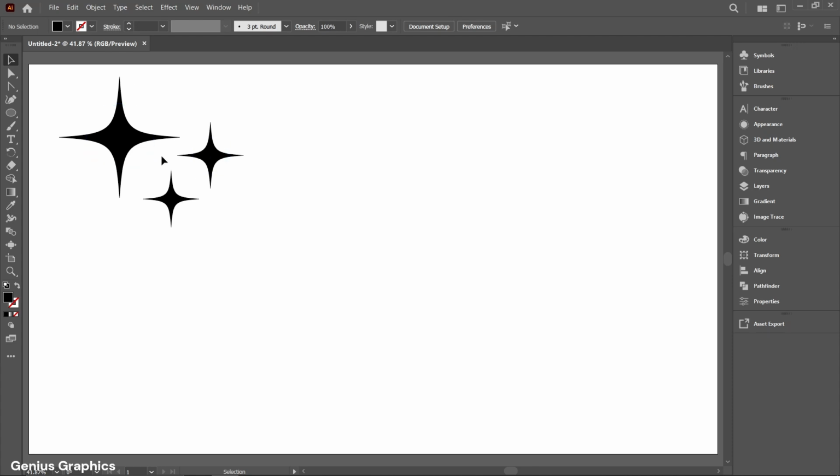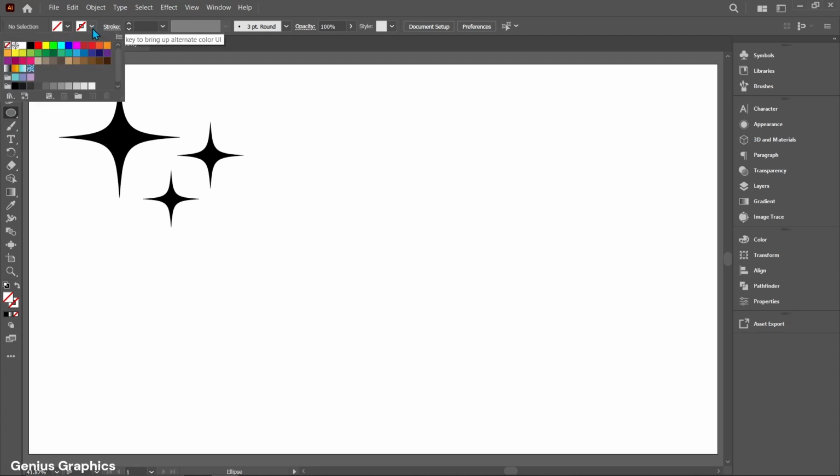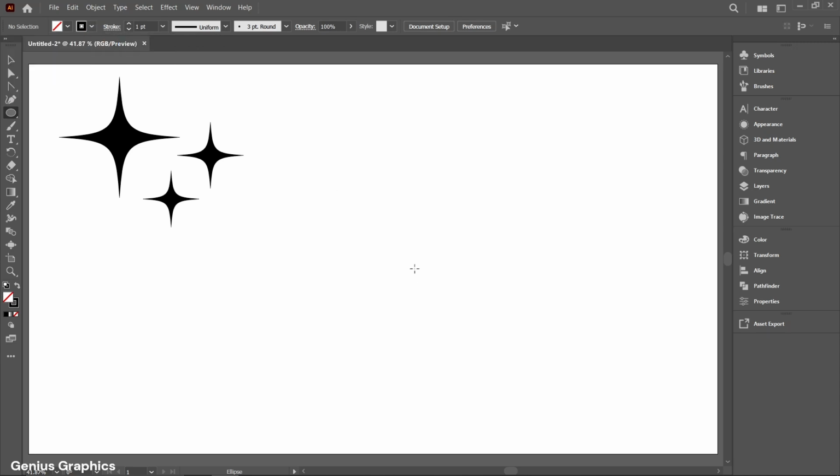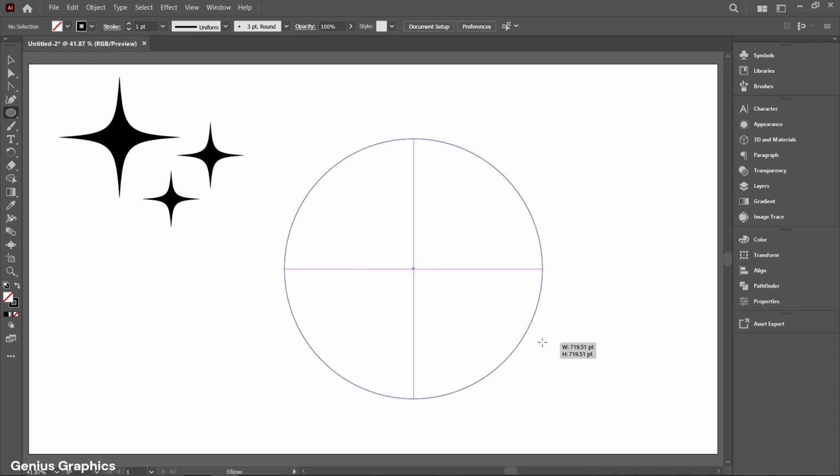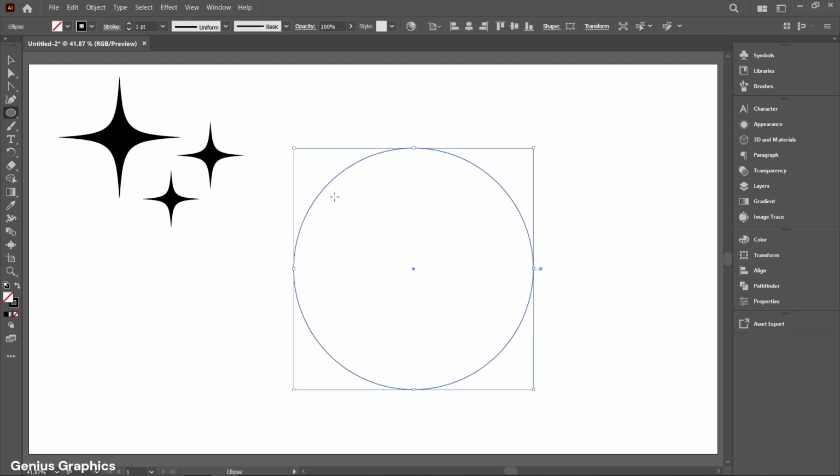First we will create this spark kind of shape. Select Ellipse tool. Keep fill to none and stroke to black color. Hold Alt and Shift key and drag to create circle. Increase stroke thickness. Go to Effect.